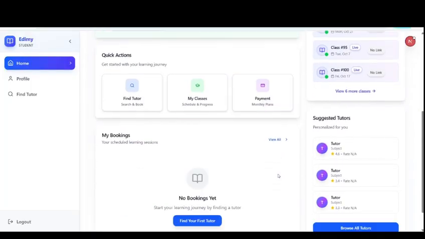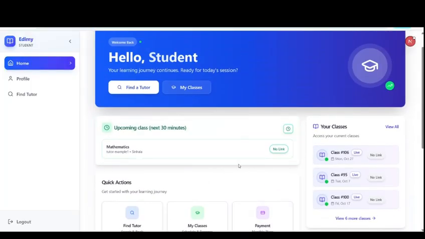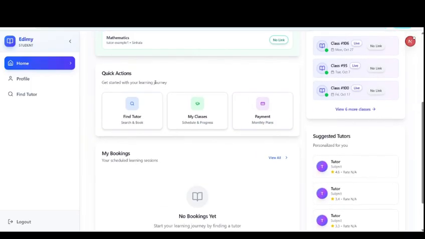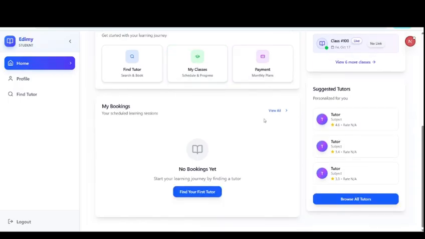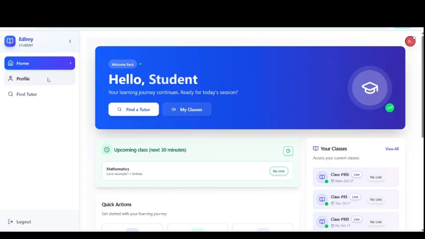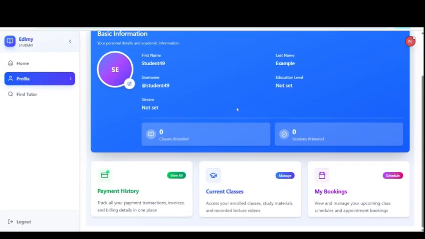This is the home page of the student dashboard. Here, we can see upcoming classes in the next 30 minutes. We can refresh this and get the Zoom link. We can also see the classes the student is currently attending. These are quick actions for Find Tutor, My Classes, and the payment sections. This area also shows suggested tutors.